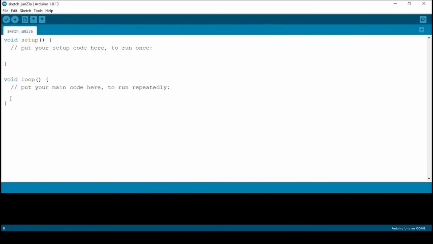So what exactly you want to do, that you will put in the loop, and the settings, that means setting up of pins, if there's any initialization that you want to do, all those things you will put in the setup code.